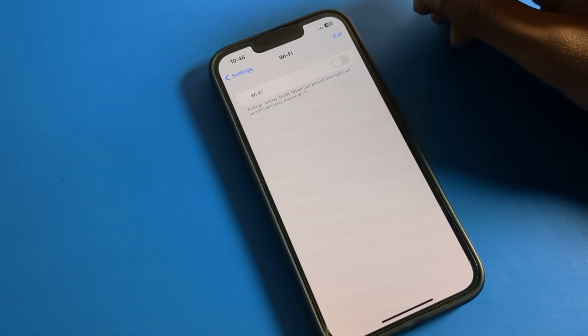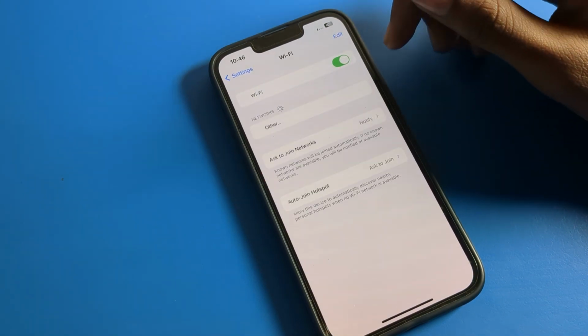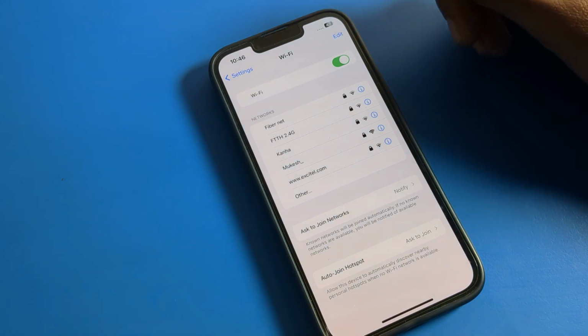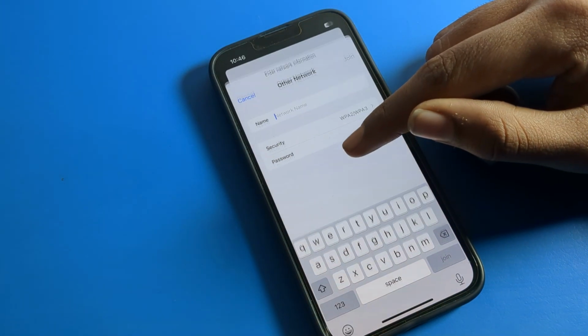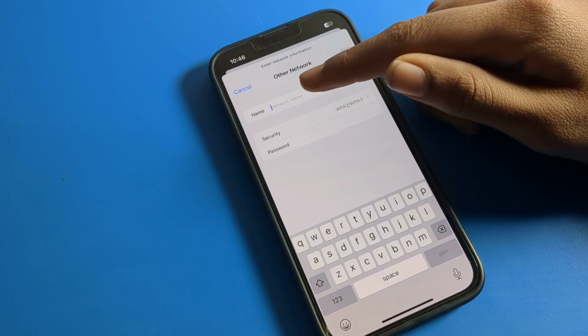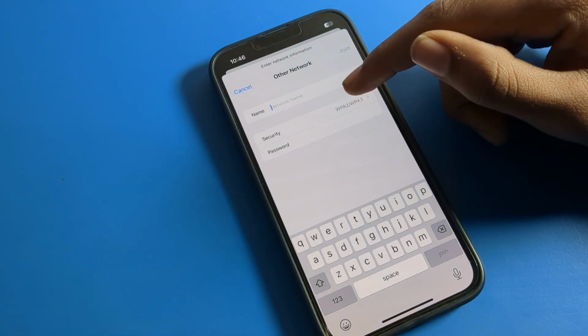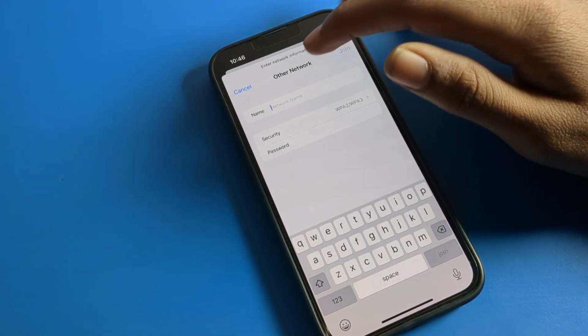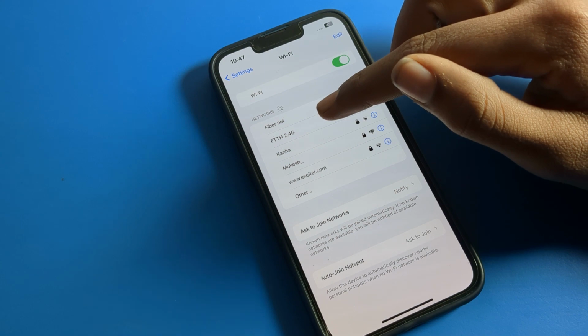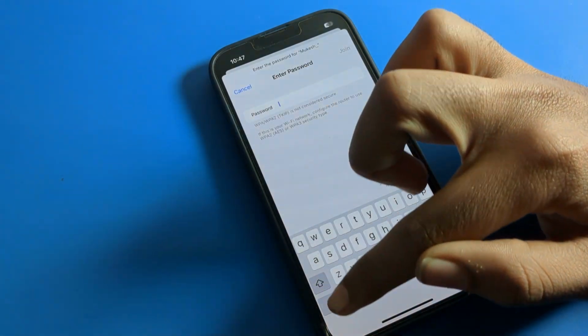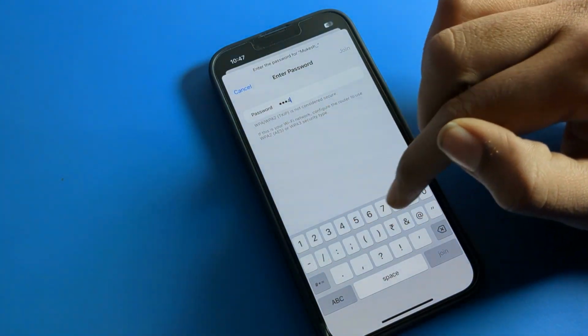The Wi-Fi setting is off, so we will turn on the Wi-Fi setting. After turning on Wi-Fi, we will refresh. After refresh, you can see this other network option. If you want to add a network and connect, you can add and join from here. So friends, you can see I have got this network, so I will select it and enter this password.